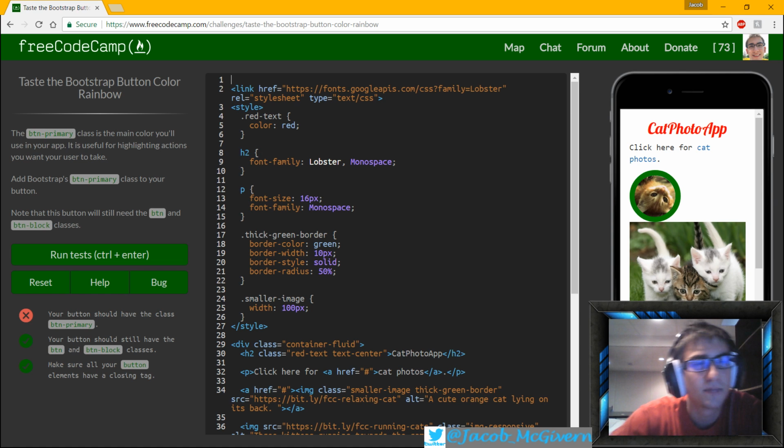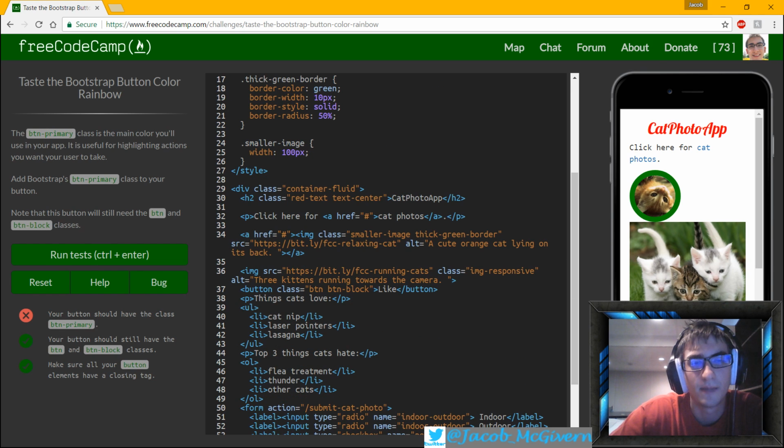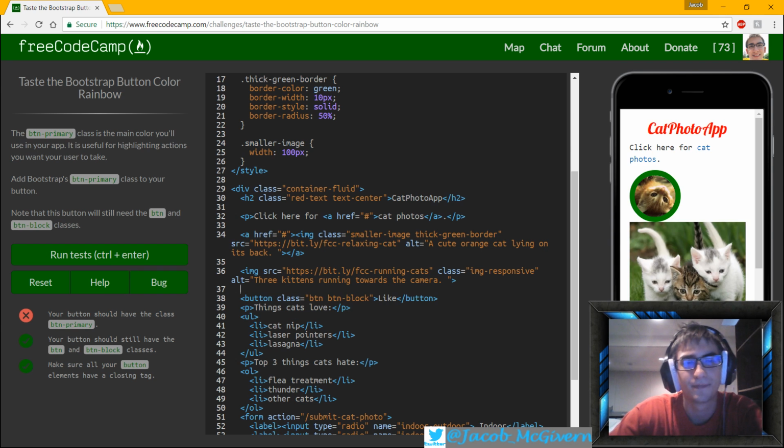Okay, so the btn-primary class is the main color you'll use in your app. It is useful for highlighting actions you want your users to take. Add Bootstrap's btn-primary class to your button. Okay, btn-primary. My button is right around here somewhere. Somewhere over here. Just blind right now. There it is. See, that is too scrunched up for me. There you go. btn, btn-block, and now btn-primary. Ooh, nice blue.